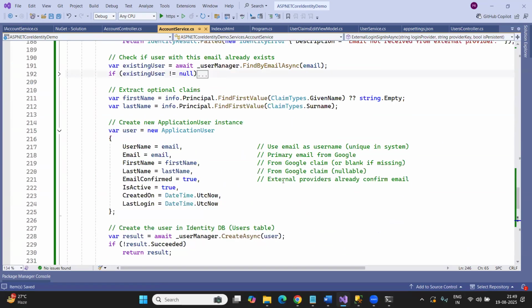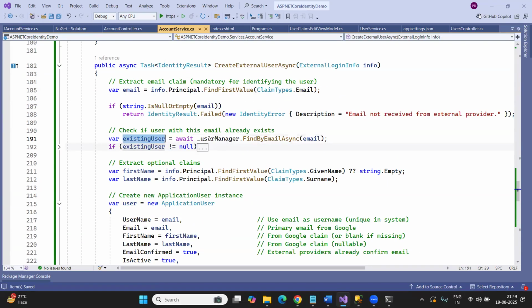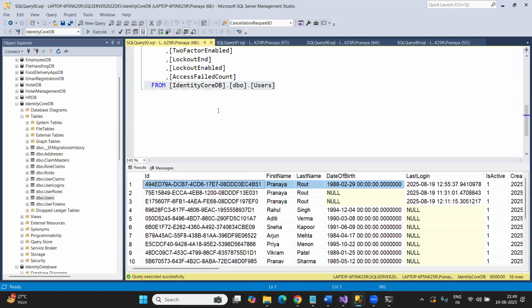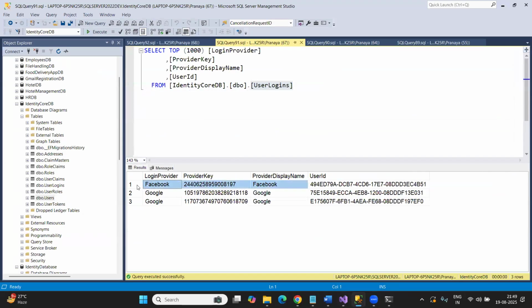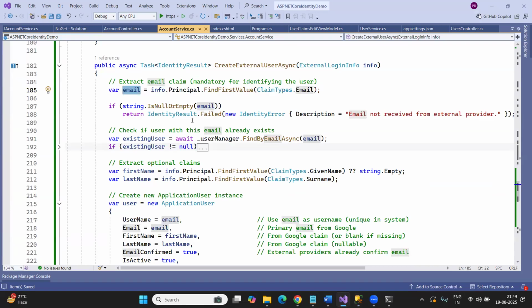Now this external user creation is fine. But in case the user logs in, the first time you access, it might create a new entry and make an entry into this login provider. If you are accessing the application for the second time, this email ID is already there in the database, yes or no? Yes. So if it already exists, it will go inside this if block.